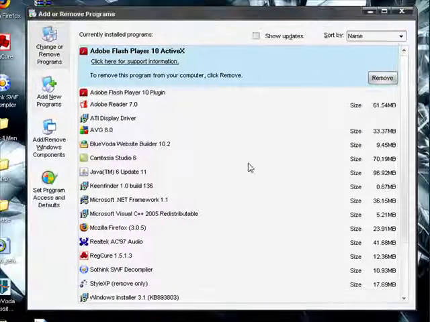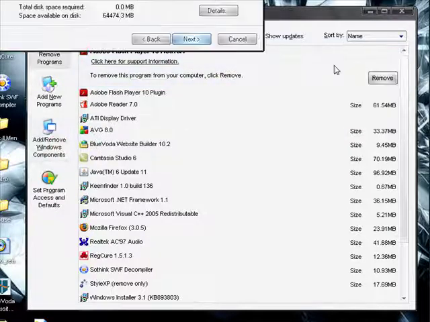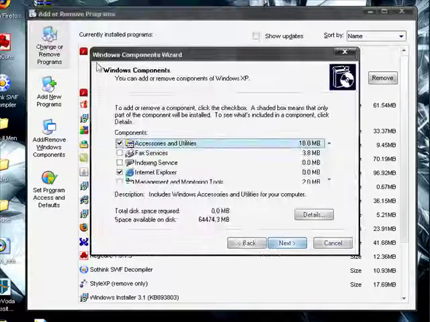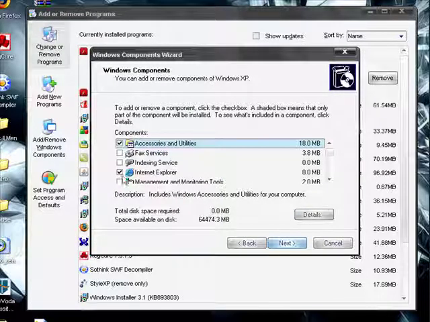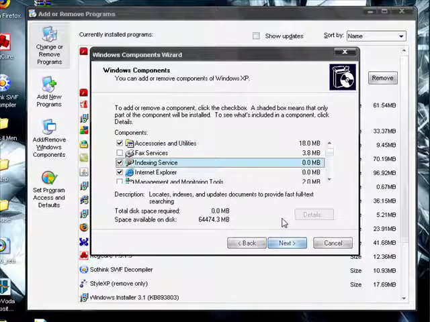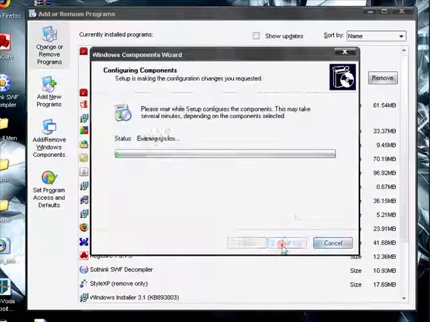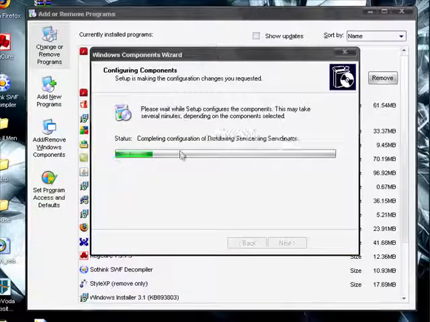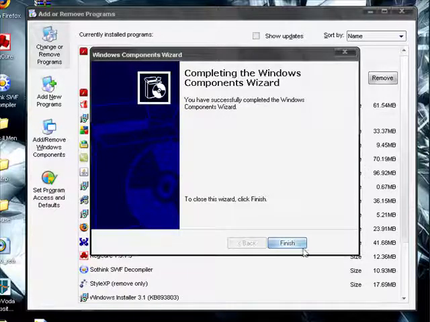And what we do now is click on Add or Remove Windows Components. This will be checked for most computers. Uncheck it, and this will disable it. Click Next and wait for it, and then click Finish.